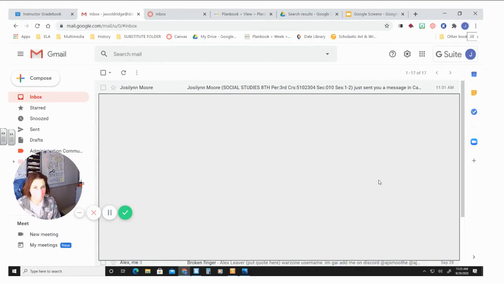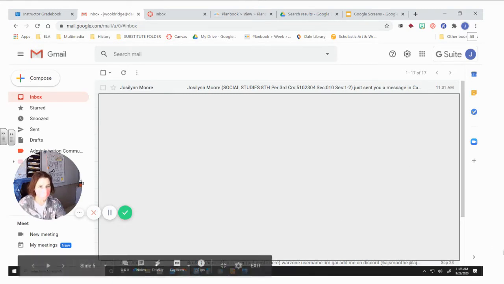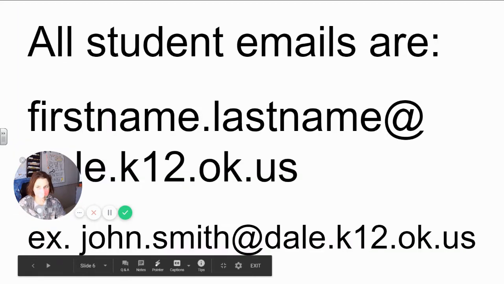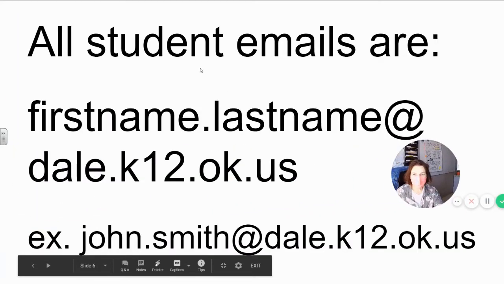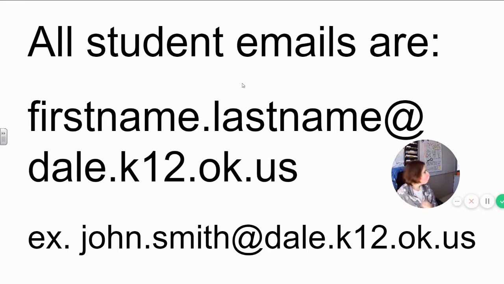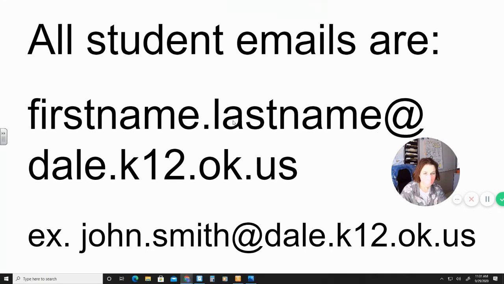So here's what we need to do if we need to write an email for someone, okay? We're going to click on the compose, and the little pop-up box is going to open. And in that pop-up box, we're going to type in the person's email, okay? So all student emails are your first name dot last name at dale.k12.ok.us. So, for example, you might be john.smith at dale.k12.ok.us.